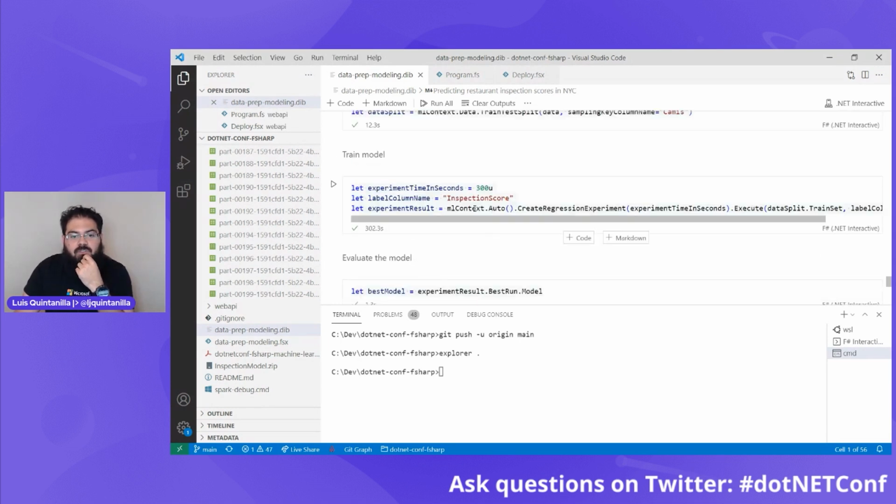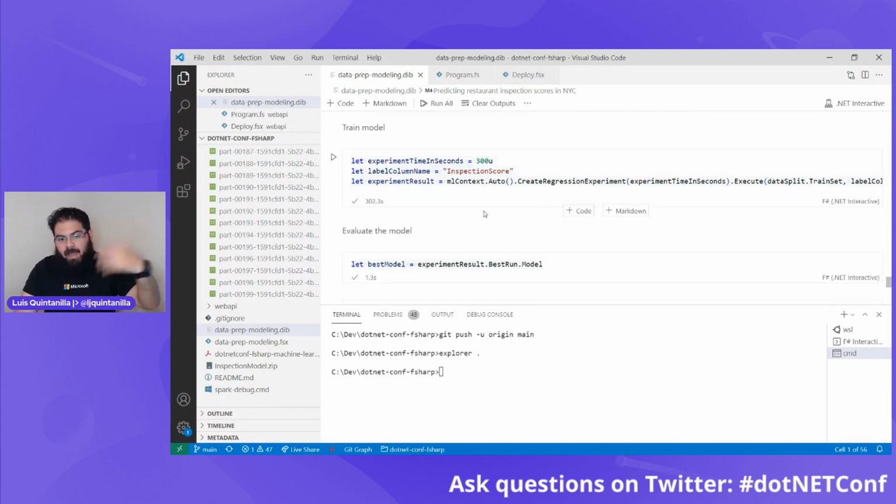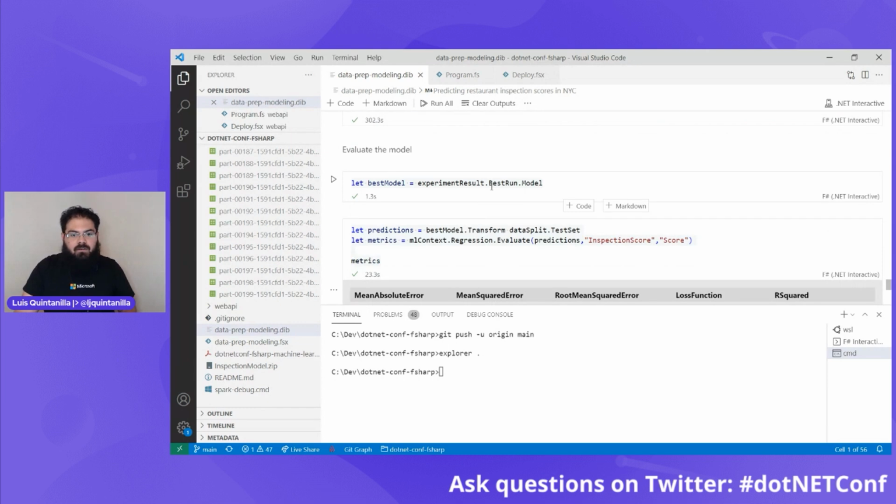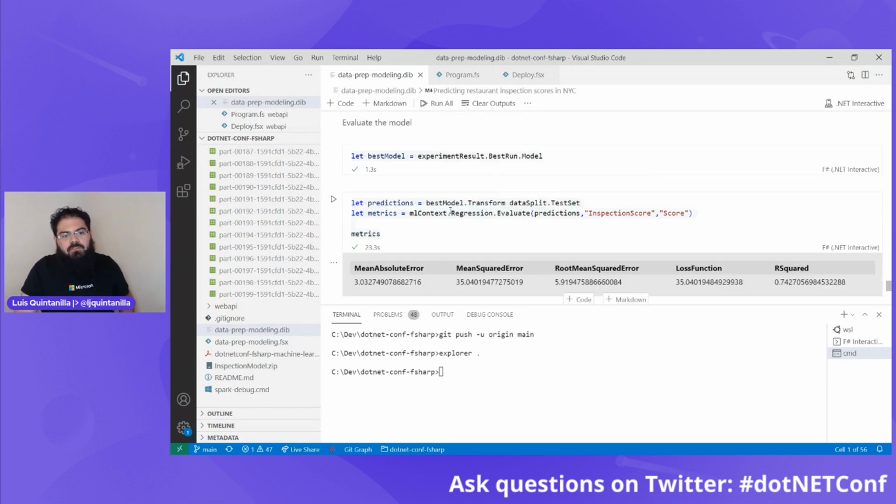And then all we're going to do is create a regression experiment. We're going to tell it to train for 5 minutes, which is 300 seconds. I want you to train on my training set, and here's the column, the inspection score. That's the one that we're trying to predict. Now, go find me a model. After 5 minutes, it's going to come back and give me some model, and it's stored in this best run model property here. Then I'm going to use that model to make some predictions. And then I'm going to compare the inspection score, which is the ground truth, against the predicted value, which is the score, on those predictions.